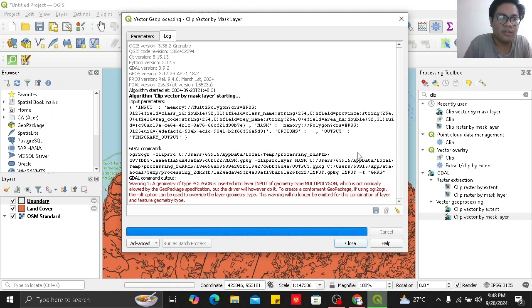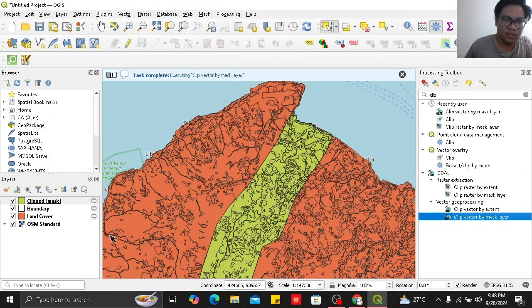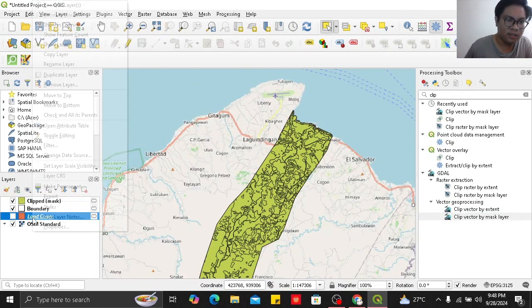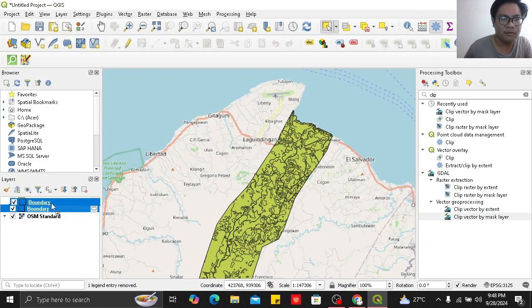Don't worry about that. Now you can just remove the old land cover. Now you'll be left with a new land cover. Put the boundary on top so that you can see it properly.